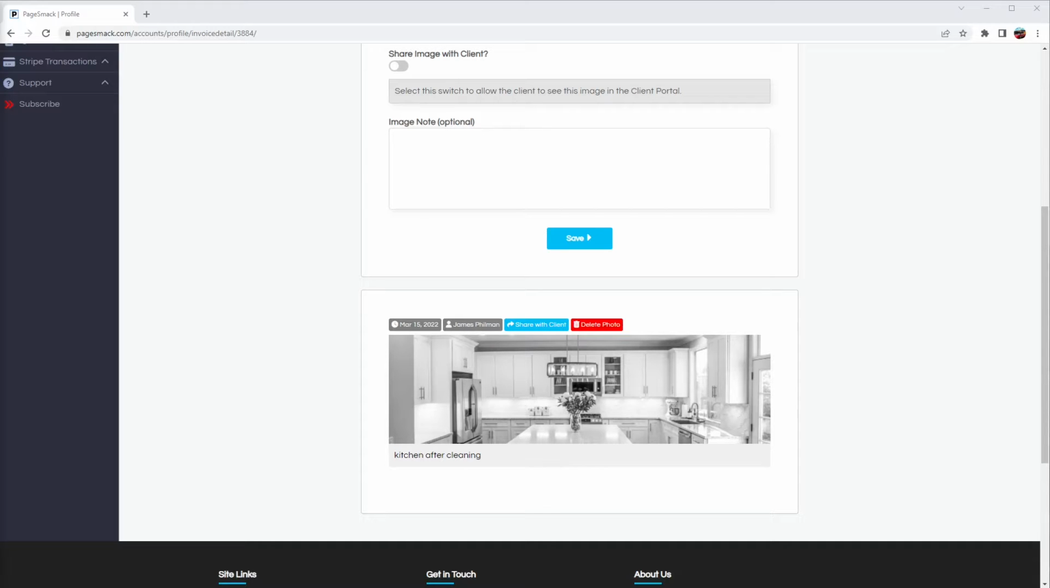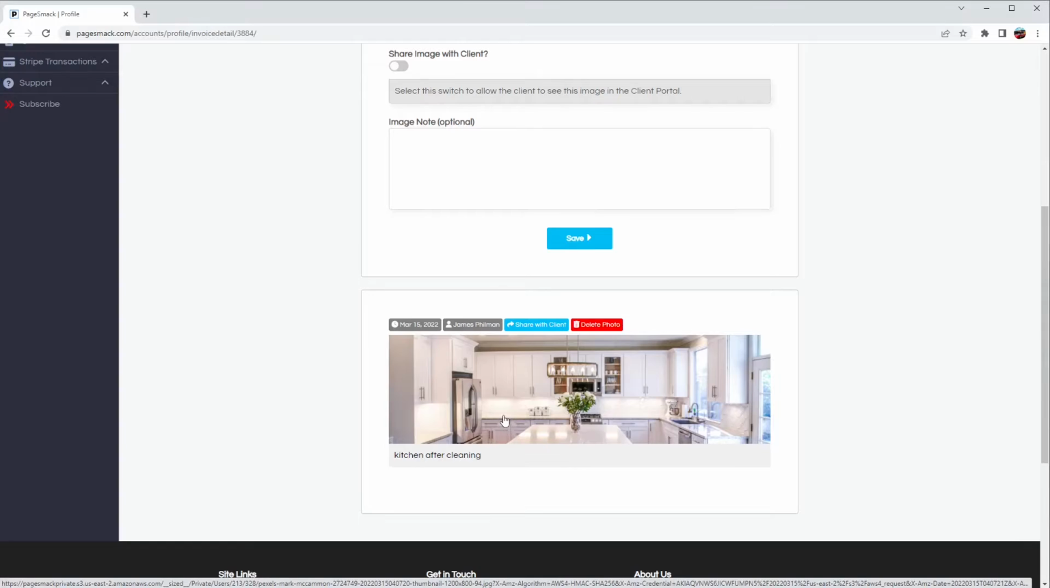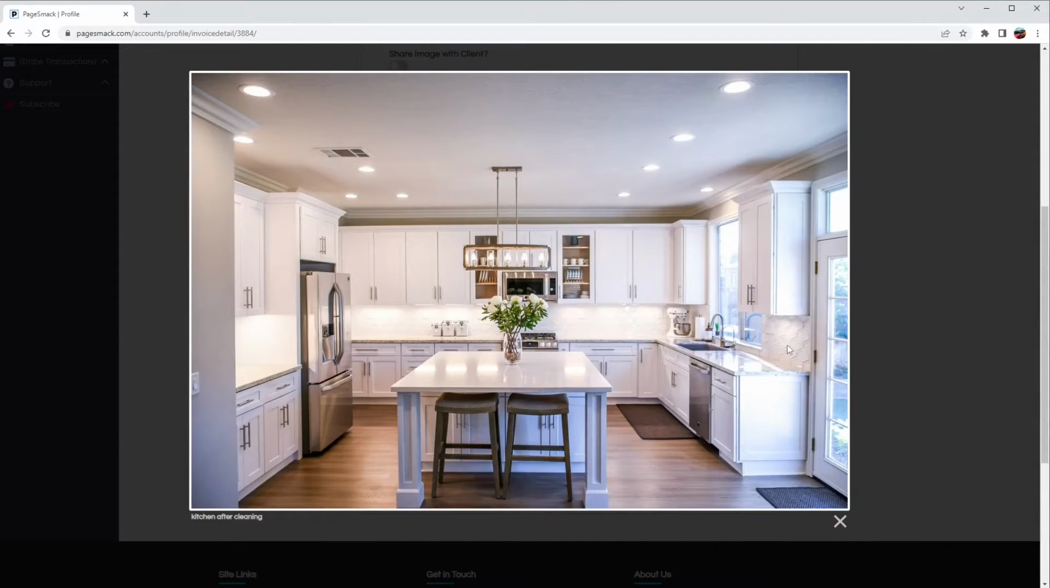All right, so I should mention before we move on to the next tab, if we're wanting to look at this photo in a bit more detail, we can click on it. We're shown the photo in full size, and the note that I've attached to the photo down here. If we did have multiple photos attached to this job, we could scroll through them by clicking on the sides of each image, and it'll move us forwards and backwards through the list of photos.